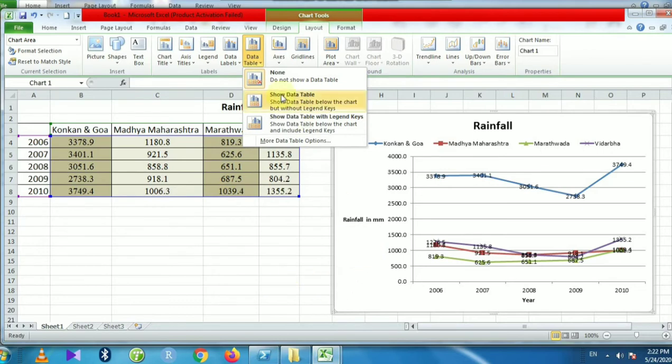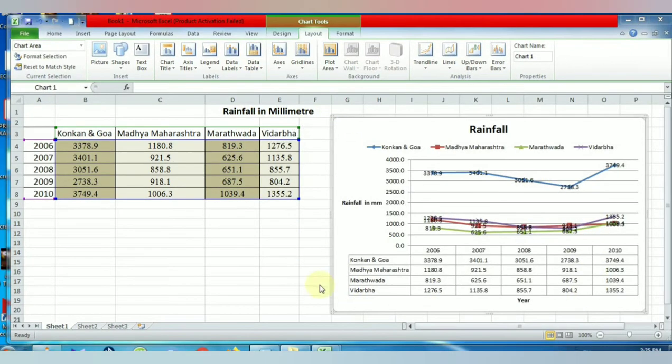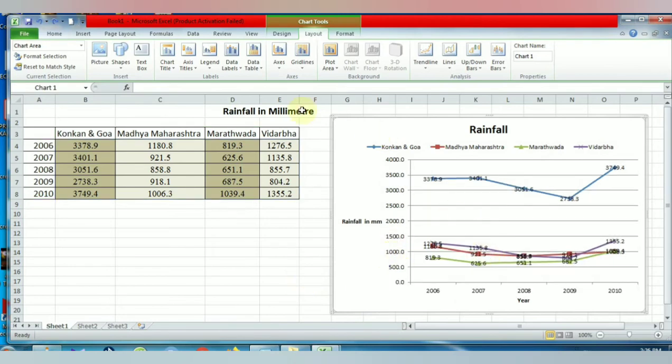Now using the data table option, we can insert the data table into the chart. Here you can see various options are also there to display the data table in the chart. Suppose I select the show data table option, then this table will be displayed in the chart. So here you can see the table below the chart, but this makes the chart more congested. So I will remove that table so that the chart will be more clear to us.